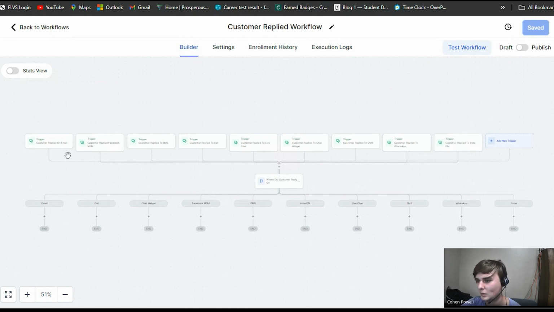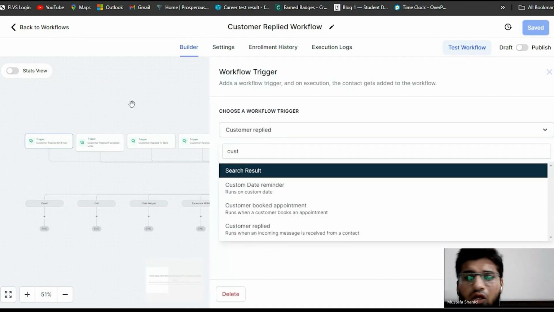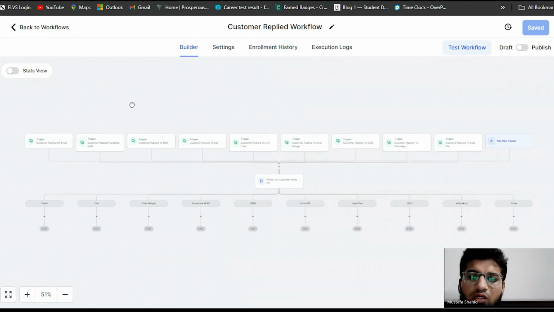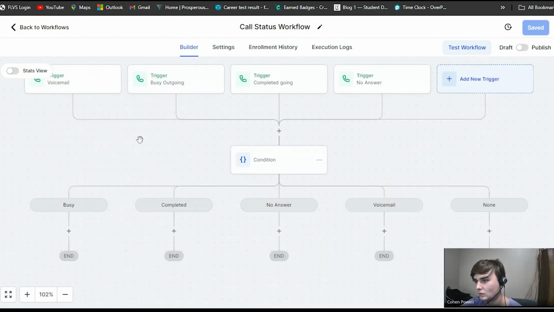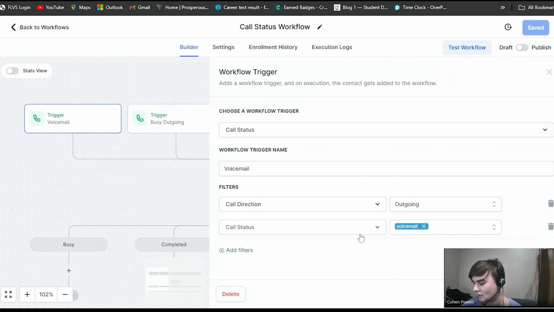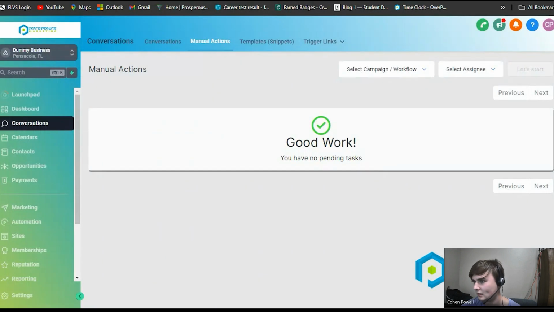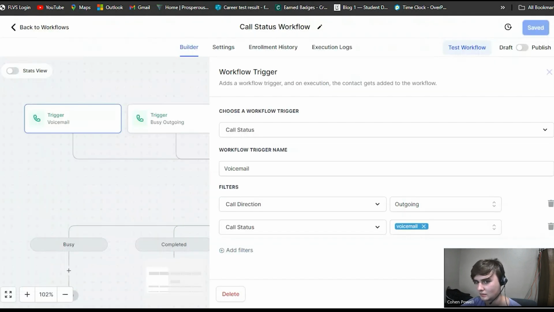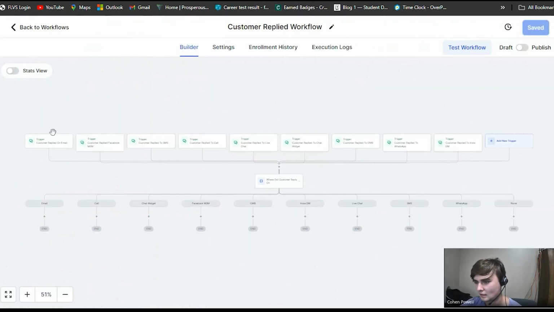Next is the customer replied. I had a question regarding the call status workflow. How will the system recognize if the call was busy or unanswered? That is based on how the call is tagged in the power dialer, which I showed earlier in the manual actions. Okay. Yeah.